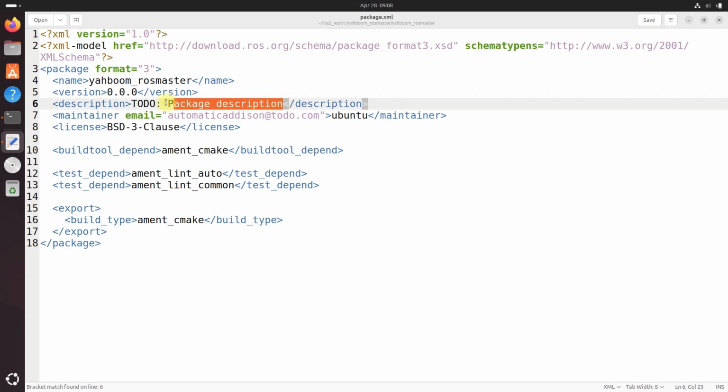And in the description, let's clean that up a little bit. Let's just call it, let's say, ROSMaster Series Robots by Yahboom. And then we're going to say metapackage. Okay, automaticaddison@todo.com, BSD 3 license. Okay, everything so far, so good.